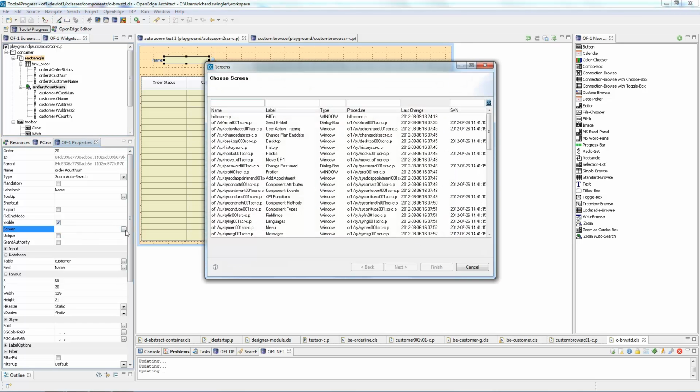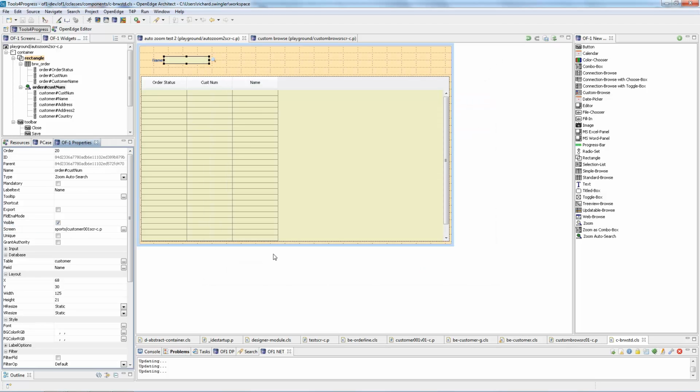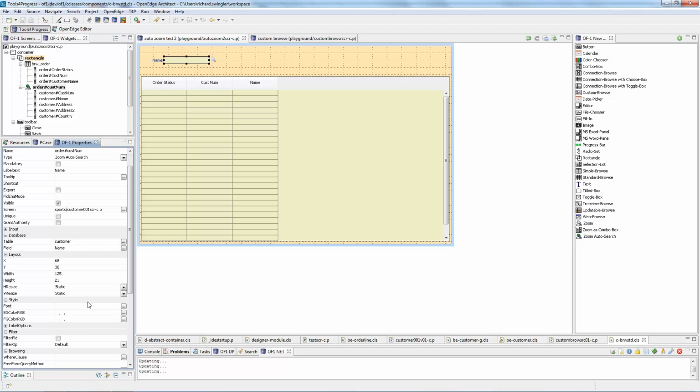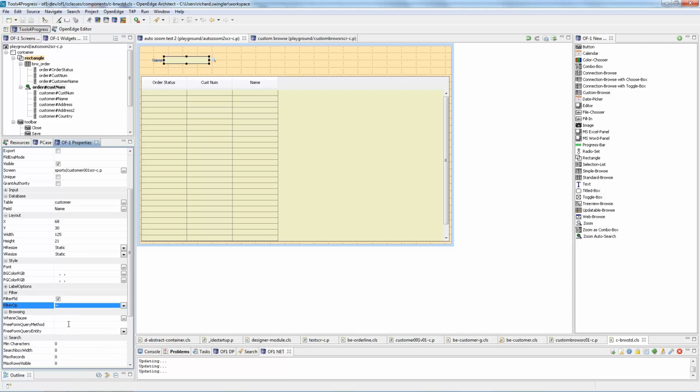We also want to link this to the customer screen, which means that if you want, you can still use the auto zoom box as a normal zoom box. And we just want to set the filter to equal so that you can also use it as a filter. And we want to set the minimum characters to search to 3, the pixel width to 200, and to display 10 results.